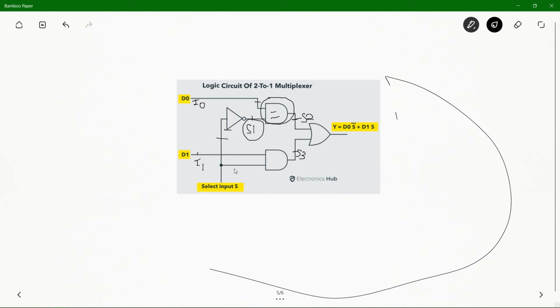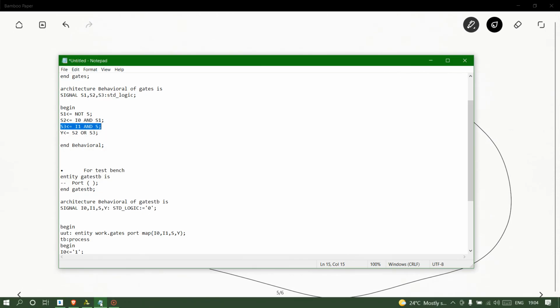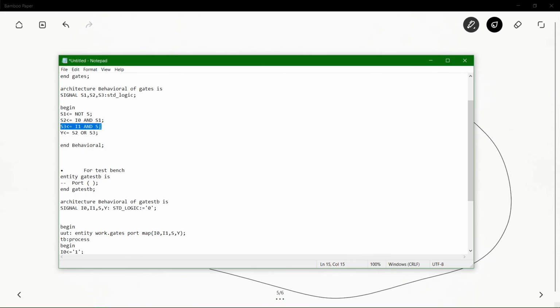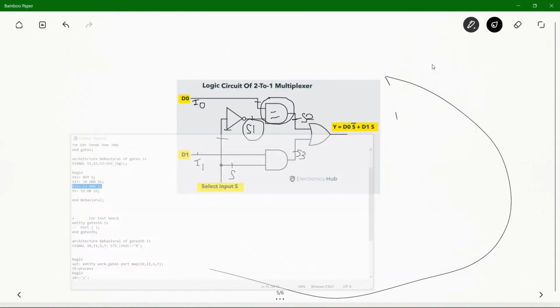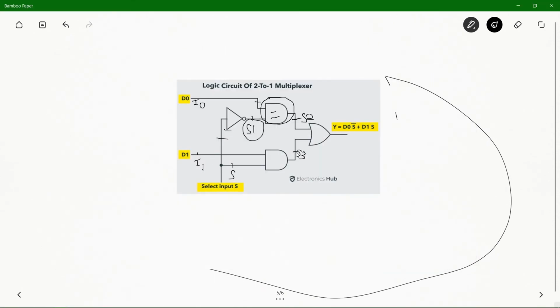And this one is the S value, okay? So what I am doing here, in the third line, I am writing I1 and S, right? So here we can see that the S3 is the output of my second AND gate, and I1 and S are the inputs of my second AND gate. So what we have defined till the third step, we had defined the outputs of my two AND gates to be S2 and S3.